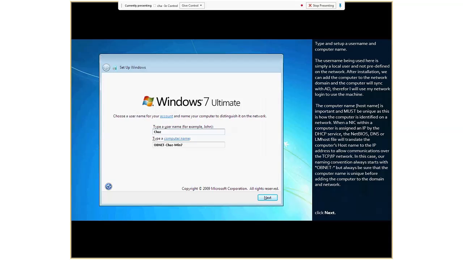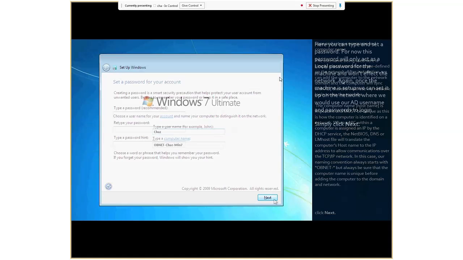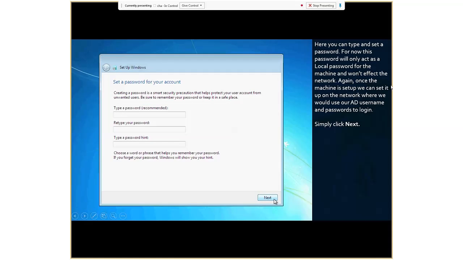So on our network, for instance, we would have everything as Obsidian hyphen, and then whether it be Chaz or whoever, whatever user it is, just have to specify which computer we have there. Every computer name has got to be unique though, so it's important that you get that right. Again, with the username, just create a username and continue from there.